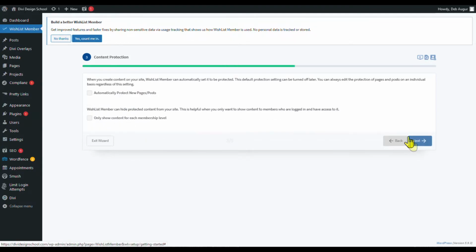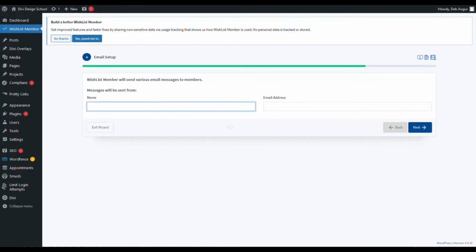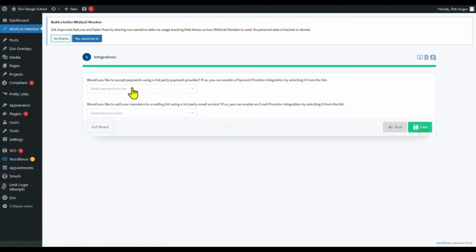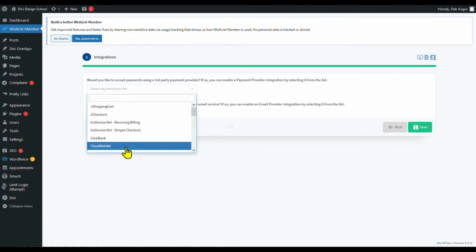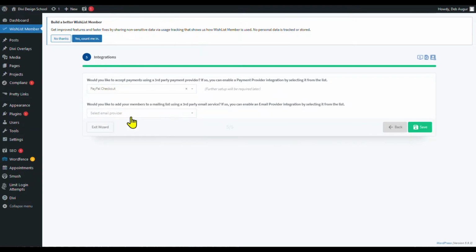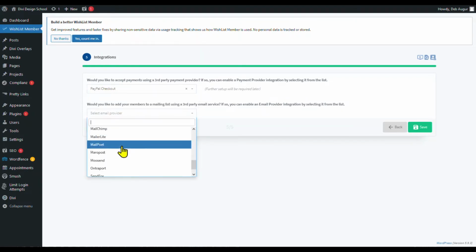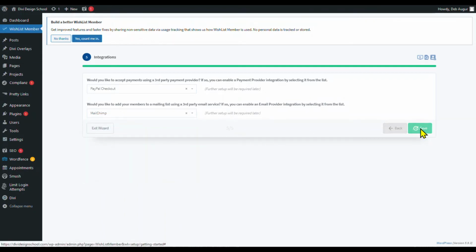Since this is not a separate installation of WordPress, I do not want to automatically protect pages, so I check Only Show for each level. In this next screen, enter the email address you want to use for any automated member notifications, such as being added to a new level. Next, select your payment processor, such as PayPal or Stripe, or you have a whole list there, and then your email provider. At this point, I'll exit the wizard and go back to Setup and Finish.